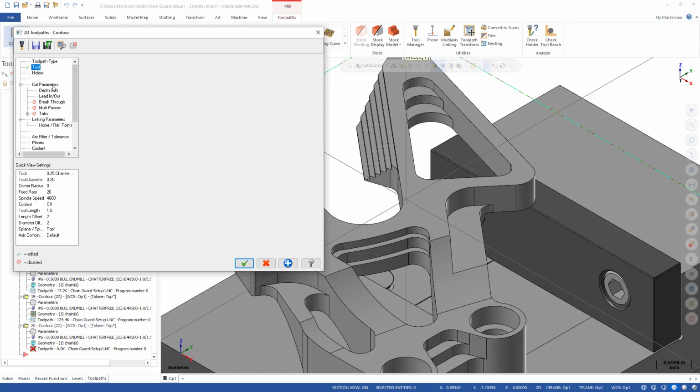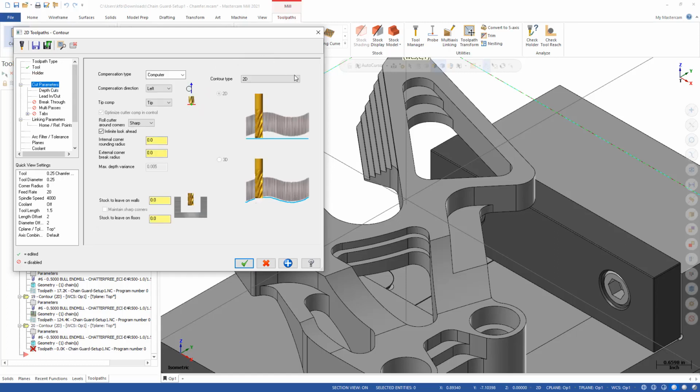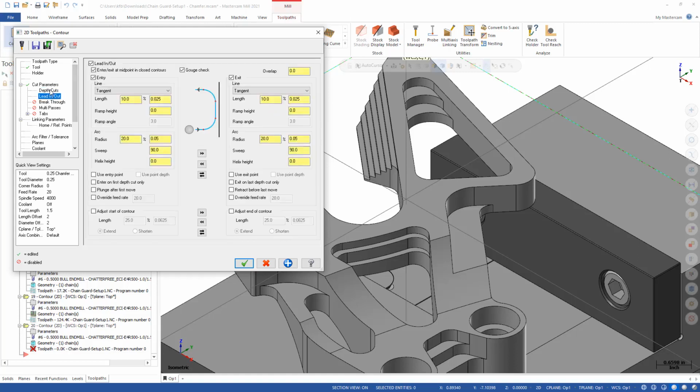under the cut parameters, this is where we can actually tell it that we're doing a chamfer. And with the 2D chamfer set, we can choose a chamfer width and a bottom offset. Now the width is going to be 10 thousandths, and the bottom offset is going to be 50 thousandths. And beyond that, we can do lead in and lead outs as needed.